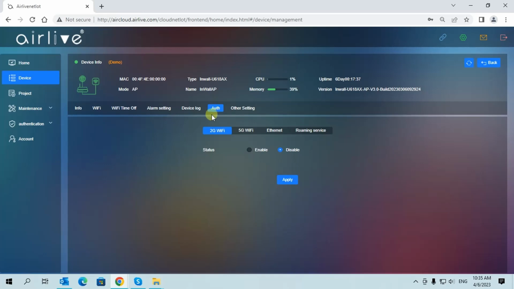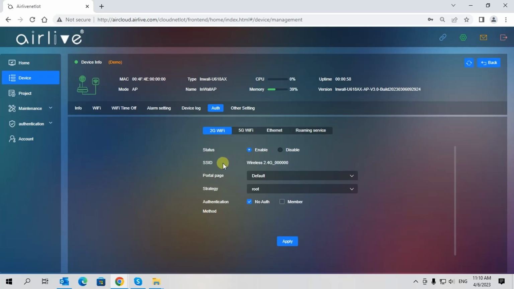Auth. Use this function to set up authentication for users which can connect to the wireless or wired network. The auth function can be set up separately for the 2.4G, 5G, and Ethernet connection, each with their own settings. Enable the function for the connection of your choice. The SSID used in Auth is the main SSID.